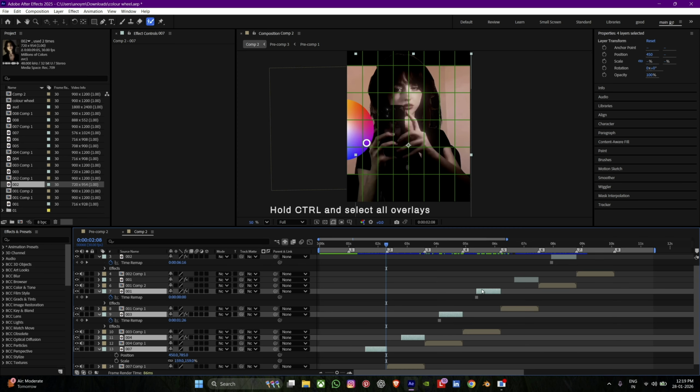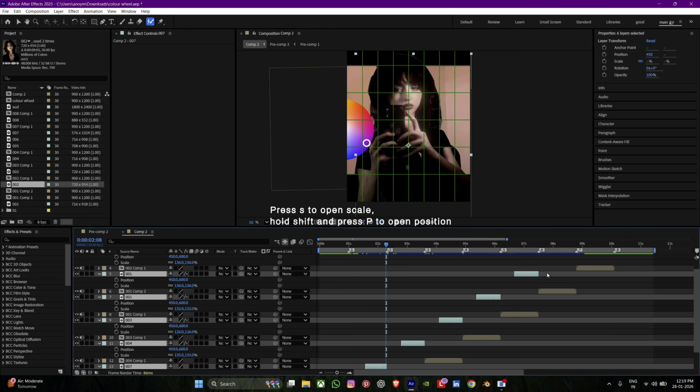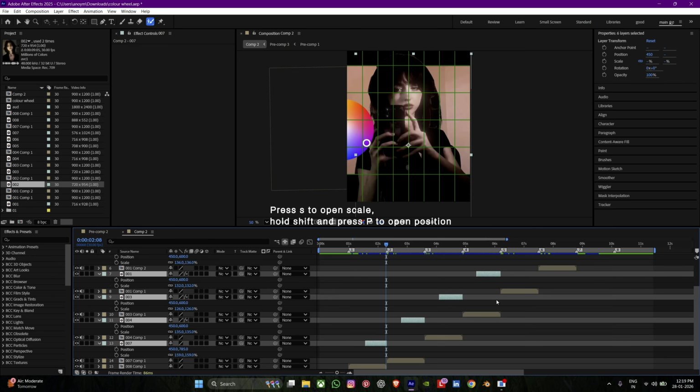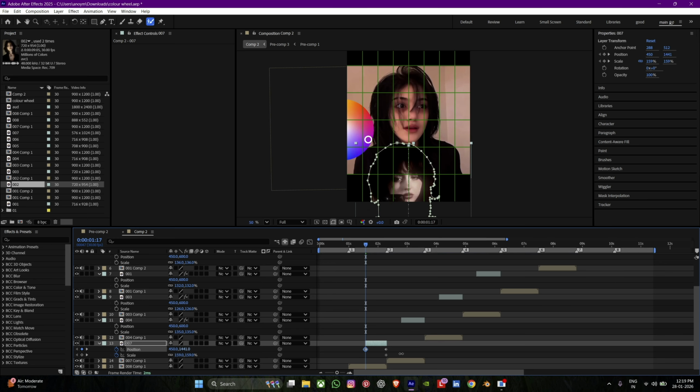Now press Ctrl and select all the overlays. Then press S to open scale. And then hold Shift and press P to open position and scale both. Go to the last frame of the first overlay and click on both stopwatches to add keyframes. Then go to the first frame and drag the overlay to the bottom.